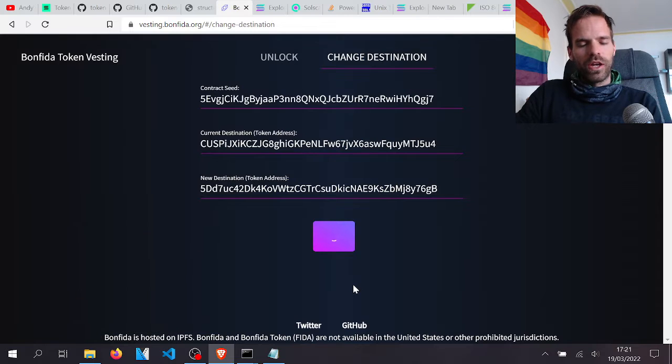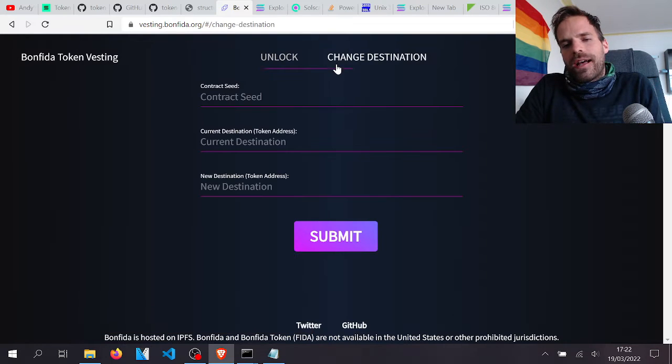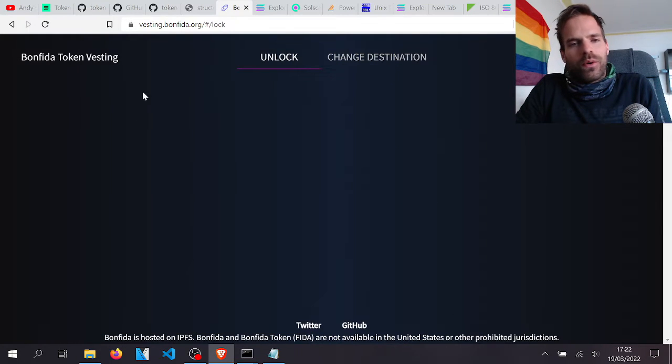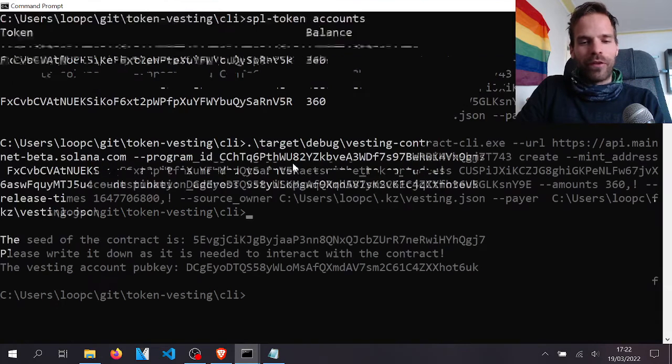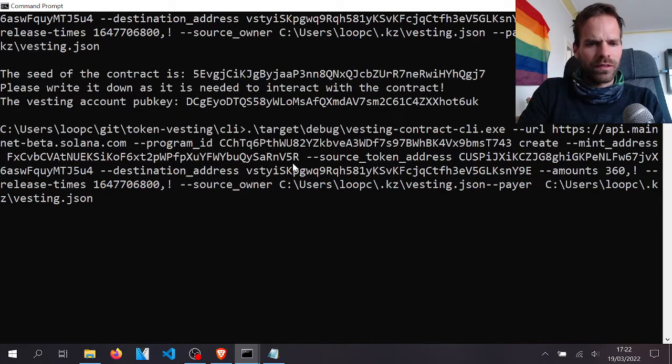Well, okay, so what we learned here is that this UI is absolutely useless. Absolutely useless. I mean, you can't change the destination and you cannot unlock. I don't see anything that, so I don't see how this UI is in any way, shape or form helpful. I don't know. I just don't know. So we will have to fall back to the CLI to unlock our tokens.